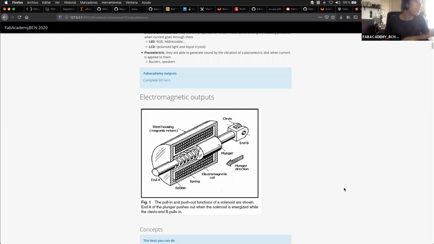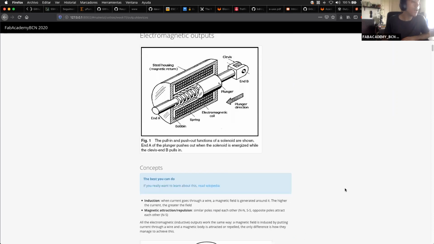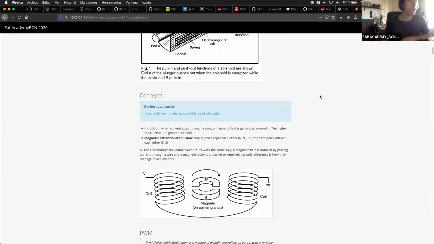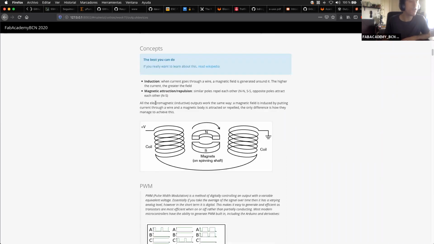Here, really the best we can do to know about this is to read Wikipedia, but I will make a digest for you of the things that you have to read. If you really want to understand this, you have to learn two topics. The first of them is called induction. Induction is basically a phenomenon in physics that occurs when current goes through a wire, any wire, and it creates a magnetic field around it.